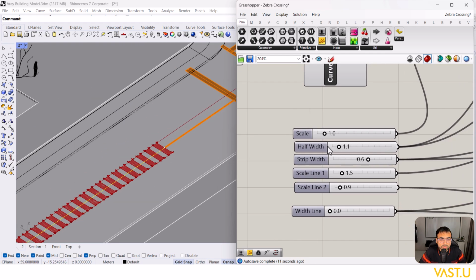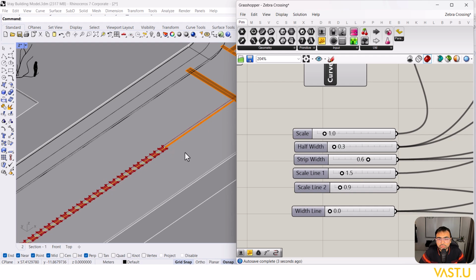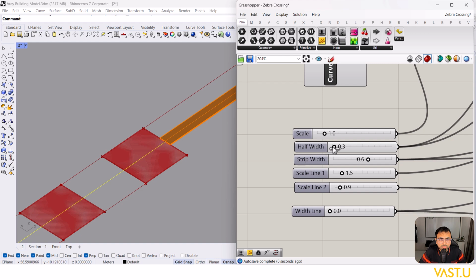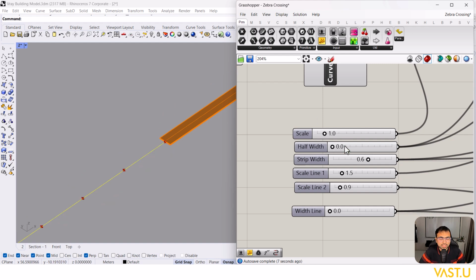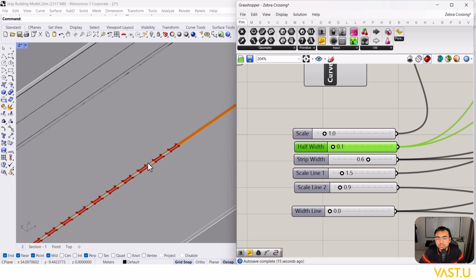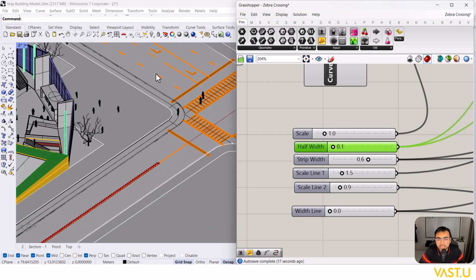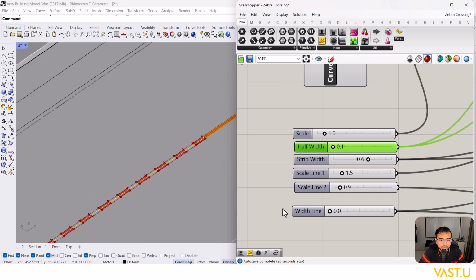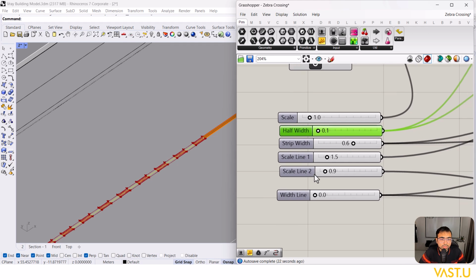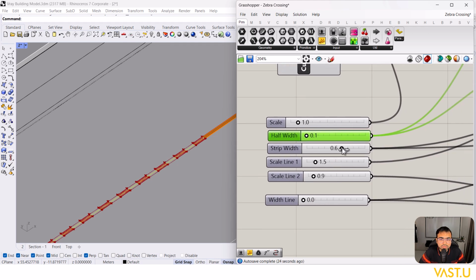The second thing is to reduce the half width. Right now I'm just going to align it with this strip, but it should normally be around 0.1, though again check the standards in your city. So 0.1 seems pretty good. Now this already looks pretty close, but we need to increase the distance a little bit, so we increase the strip width. Yes, that's looking much better.